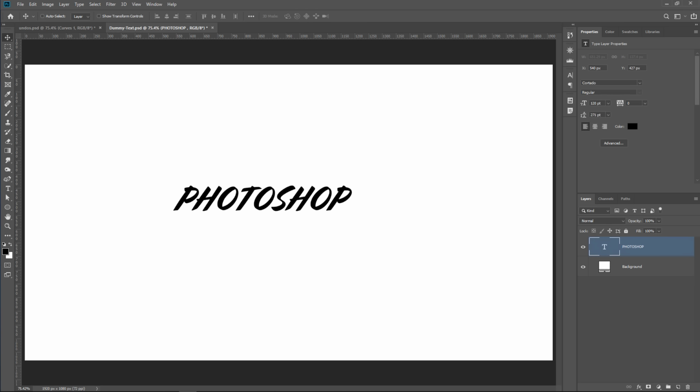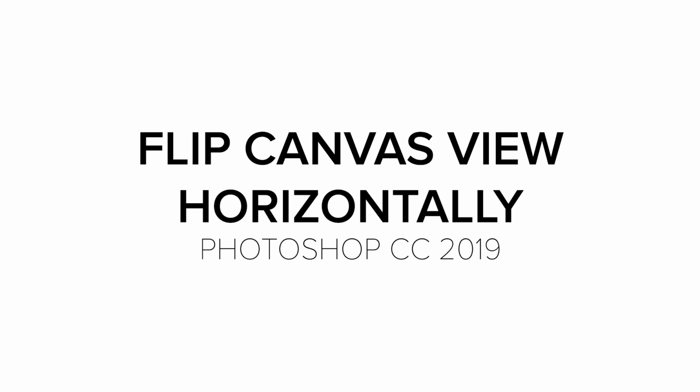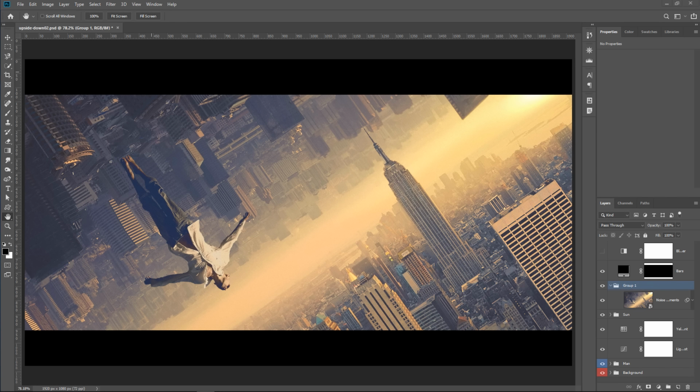Now let's focus on the new features. We'll start with the small ones and we'll end with the biggest features, so stick around to the end. Photoshop CC 2019 has a great new feature for those of you who are compositing and retouching in Photoshop.